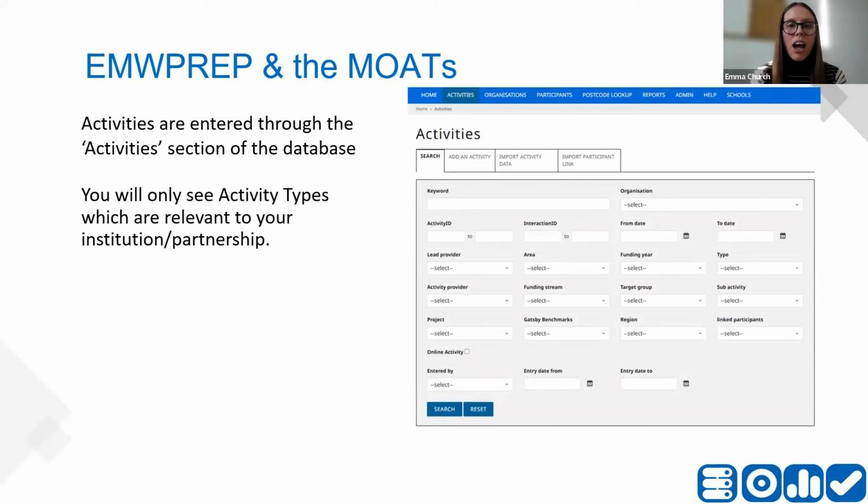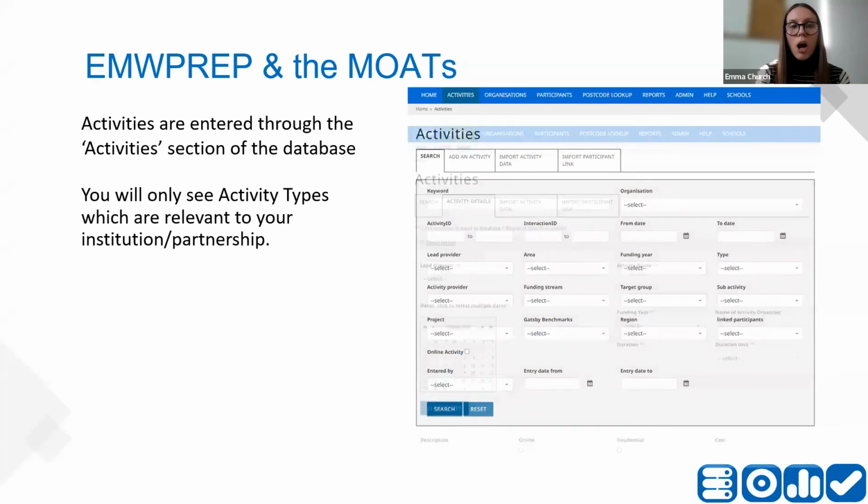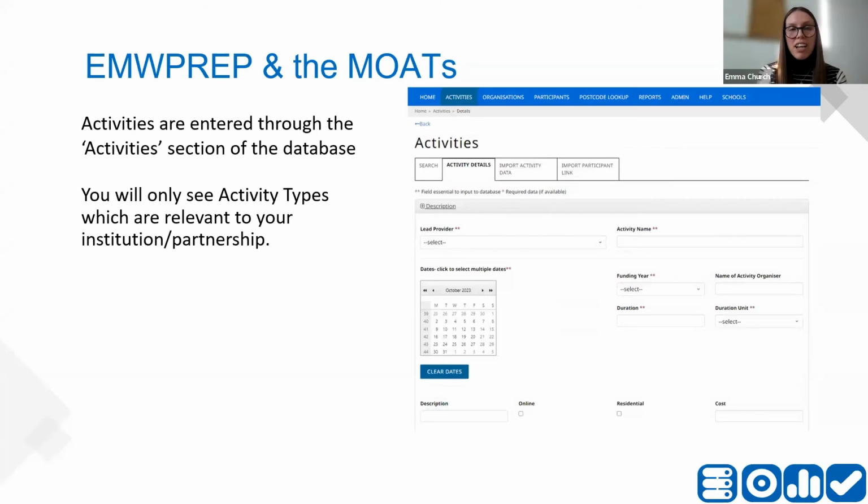Again, I think it's been mentioned that although the MOAT has been mapped outcomes to activities, we've decided to allow partners to log any outcome against any activity. So we feel that this will help us to understand any areas where, as mentioned, the MOAT does not fully align to current MREP activity types, and we'll obviously then be able to feed this back to TASO in due course.